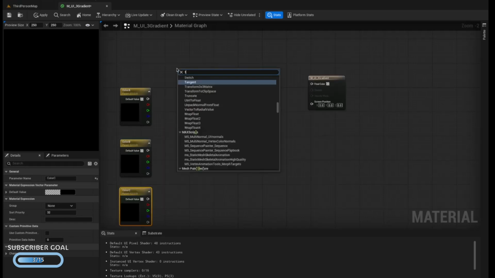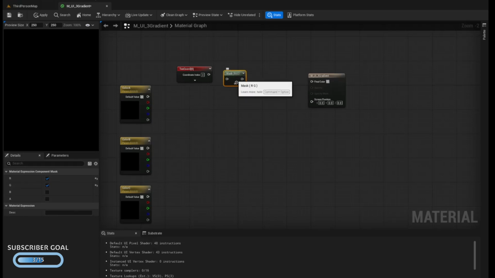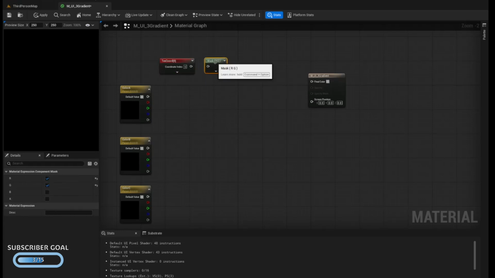Let's make a text coord node. Along with this, let's create the mask. So just a reminder, we are doing the vertical gradient for 3 colors. So for this value, for the vertical gradient, we want to use the G value, which is going to be our V value. So you can uncheck R and connect these two.